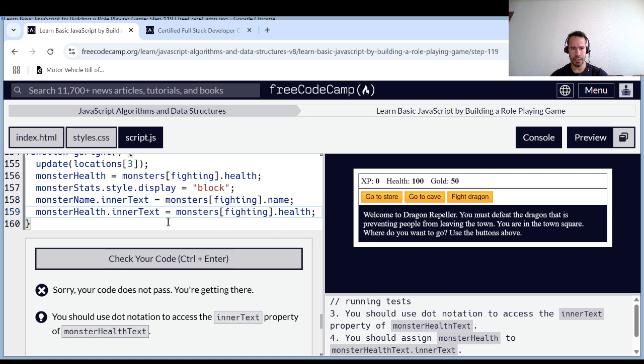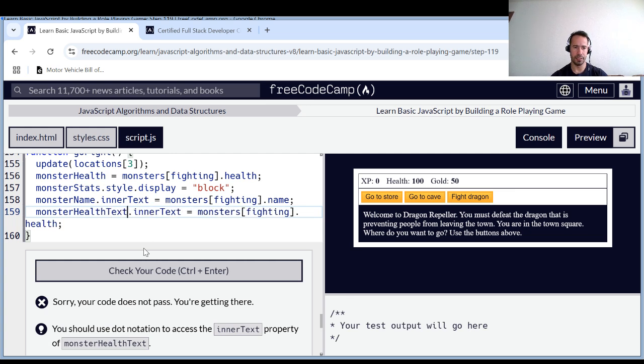So the inner text should say the health of the monster. So monsters, and get the array from the fighting, I get the number, and then from that array I will get the health. Health text. Oh my god, health text. Ah, Jesus.